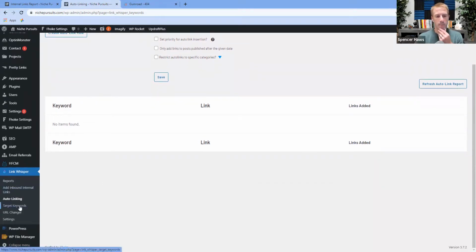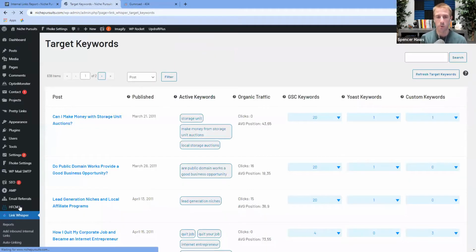I know I said that was maybe the last thing I was going to show, but there is also a target keywords section where you can really help fine tune the suggestions that Link Whisper is giving you. Link Whisper will actually integrate with Yoast SEO and Rank Math. If you've put target keywords in either of those plugins, Link Whisper will pull those in and say, okay, you're trying to rank for storage units or how to make money from storage unit auctions. We're going to pull that in.